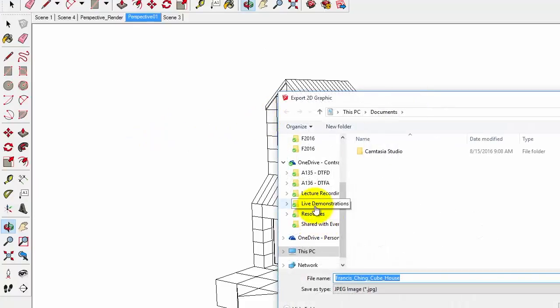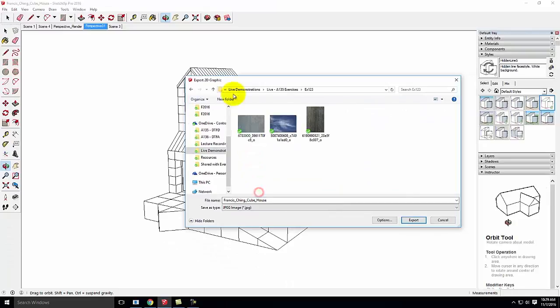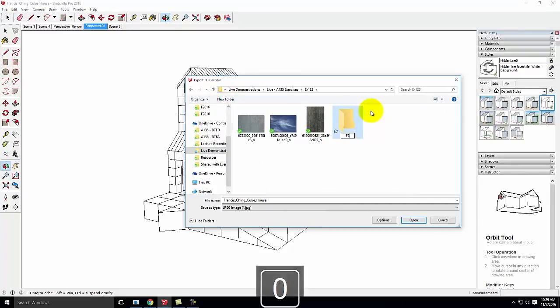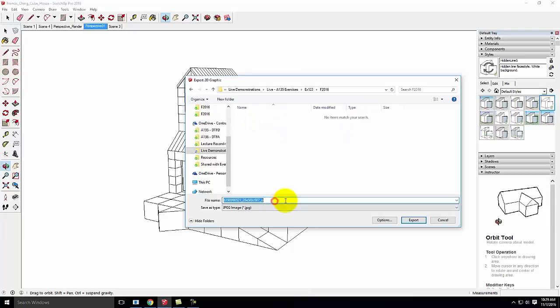And I'm going to choose where to save it. So we can go into my live demonstrations for today. This is 123. Let me create a new folder for fall of 2016. There it is. And I like to name this something that's obvious. So I would say Cube House, and then I'm going to do underscore lines for just the basic line drawing. Okay? And then I'll go ahead and click on the Options button.